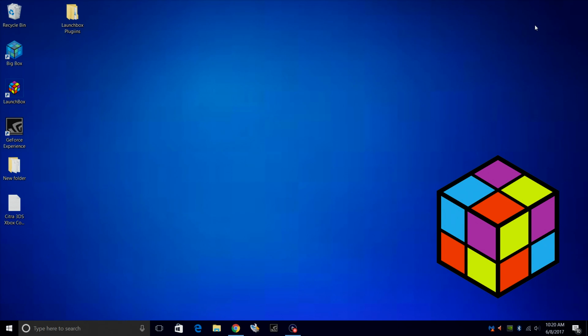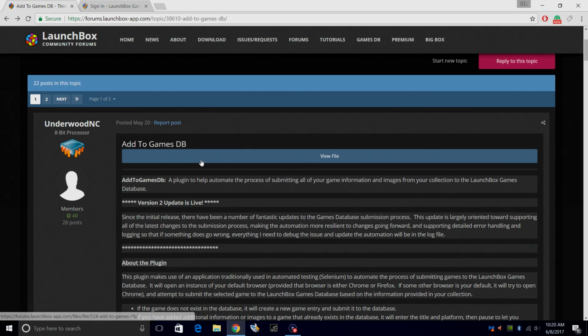Today, I want to show you one of the best plugins that I've found so far. This is the Add to Games Database plugin by UnderwoodNC. This plugin will help the community tremendously. What this allows us to do is add new games to the LaunchBox database from directly within LaunchBox itself.